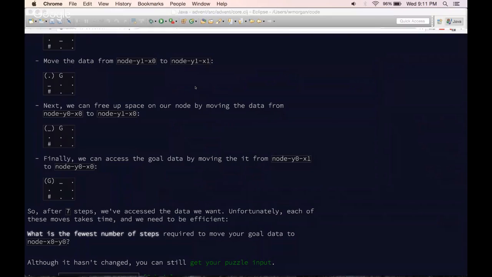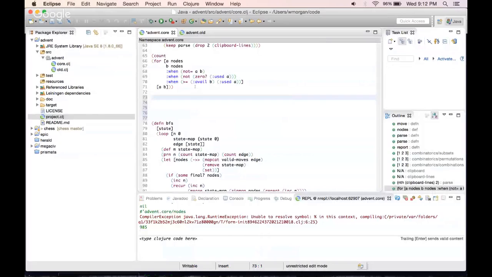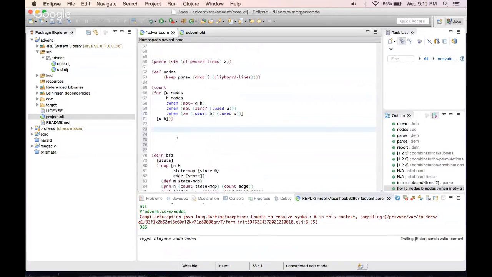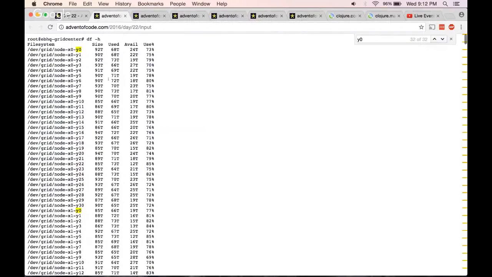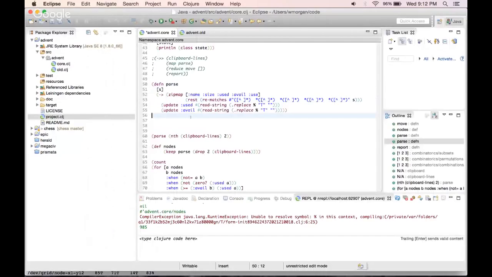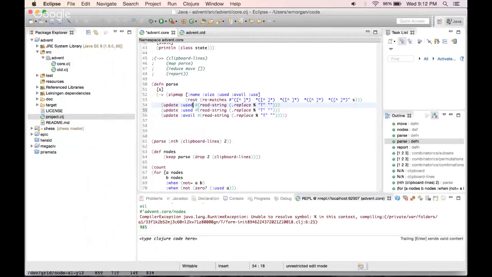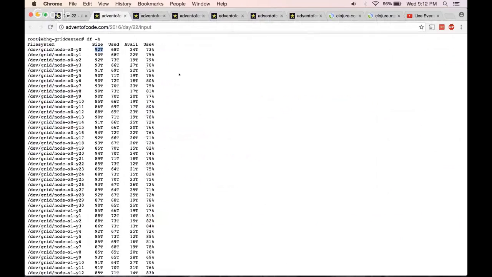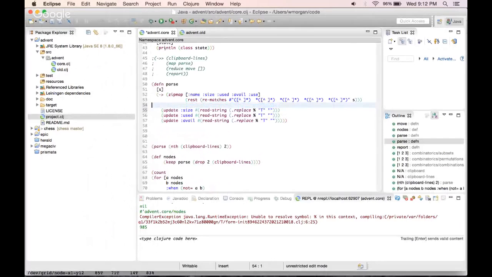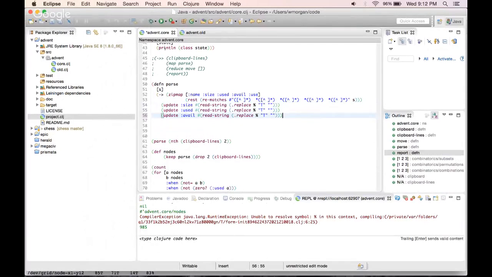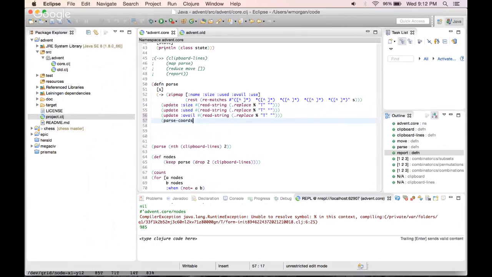All right, so let's see. How do we want to model this? Our nodes right now don't have positions associated with them, so I think we got to do that. So we do need size. Let's put that in. I don't think that we need use percentage because that just falls from everything else. But what we do need is, let's do something in here like parse coords.